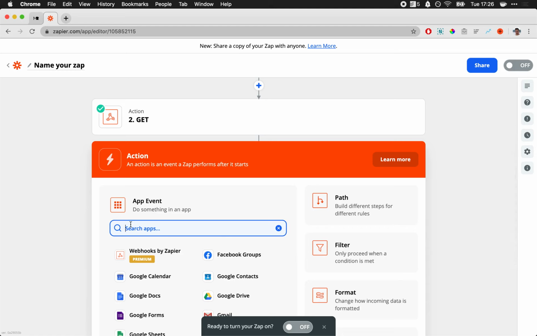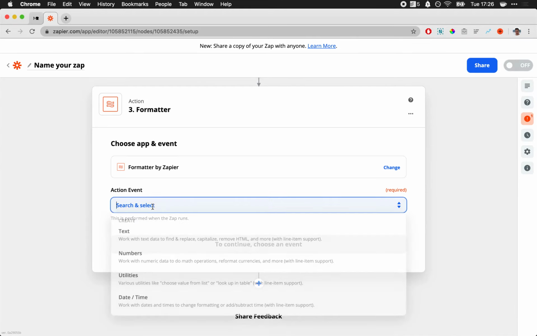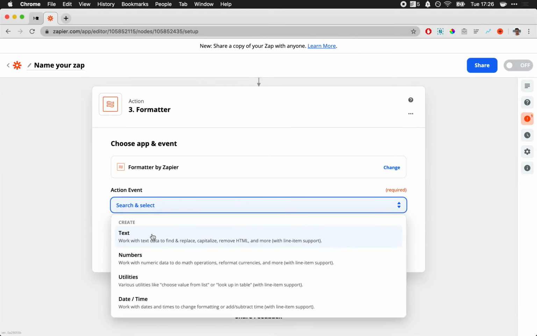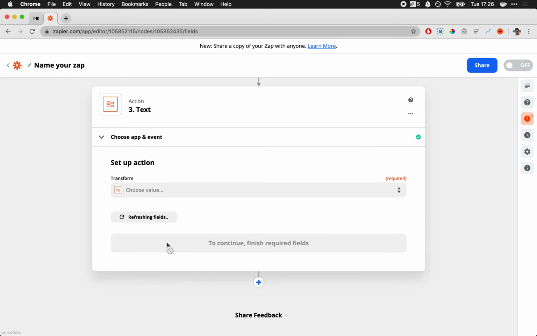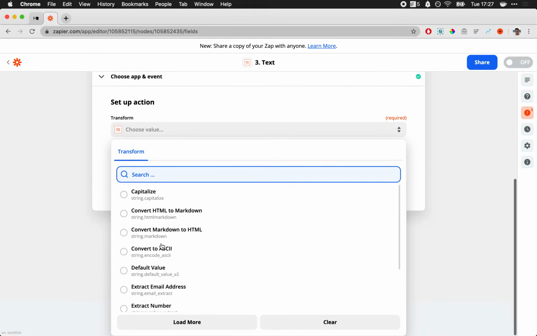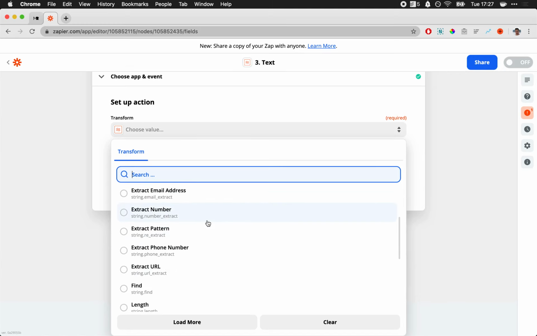All right. So now we're going to add another action, which is called Formatter by Zapier. We're going to use that, and then we're going to choose Text. So now Zapier is basically treating the HTML as text. And then on the transform action, we are going to choose Extract Pattern. As you can see, this also has a lot of useful features that might come in handy for you, especially if you are non-technical and you can't code.